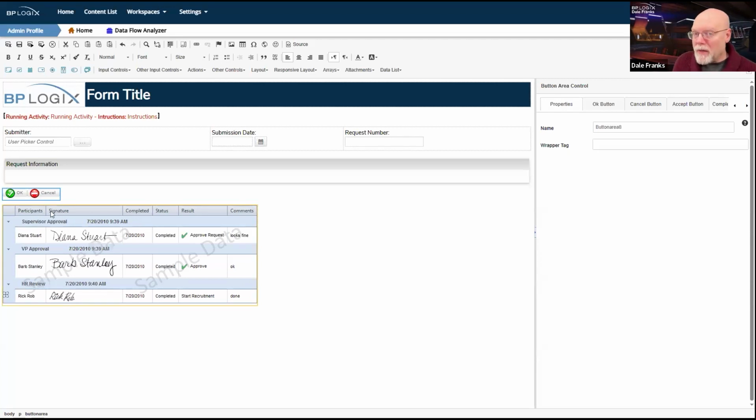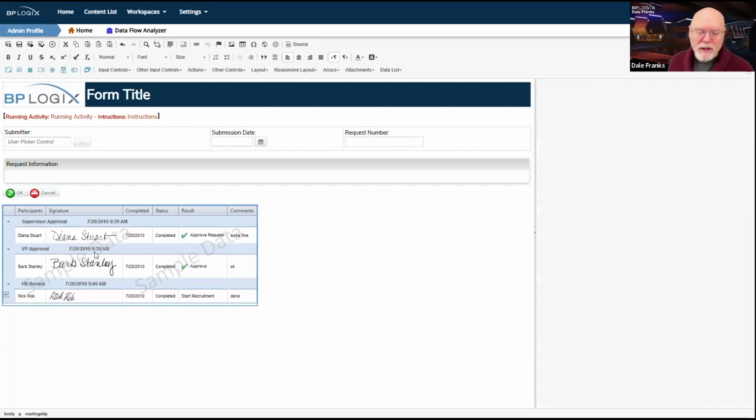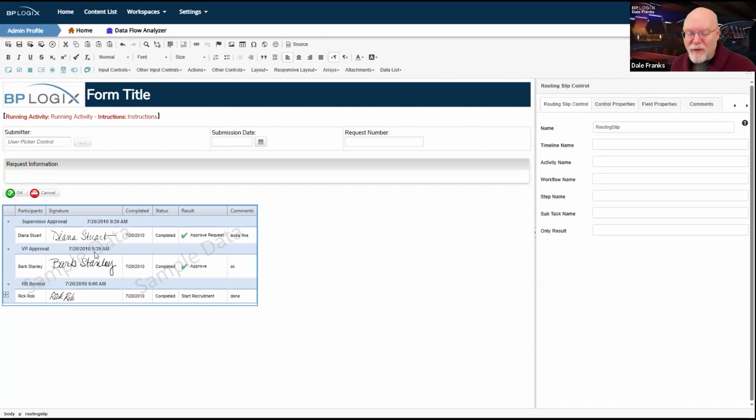I don't want it at the bottom of the form because I have a routing slip on the form at the very bottom, and that's what I want at the very bottom.